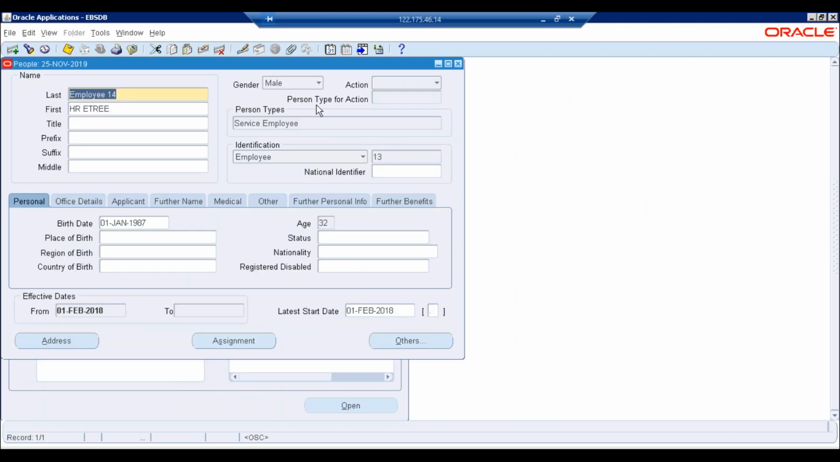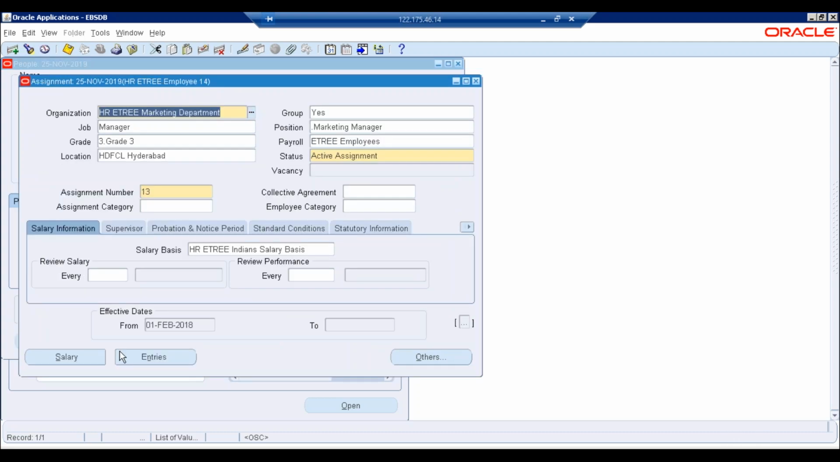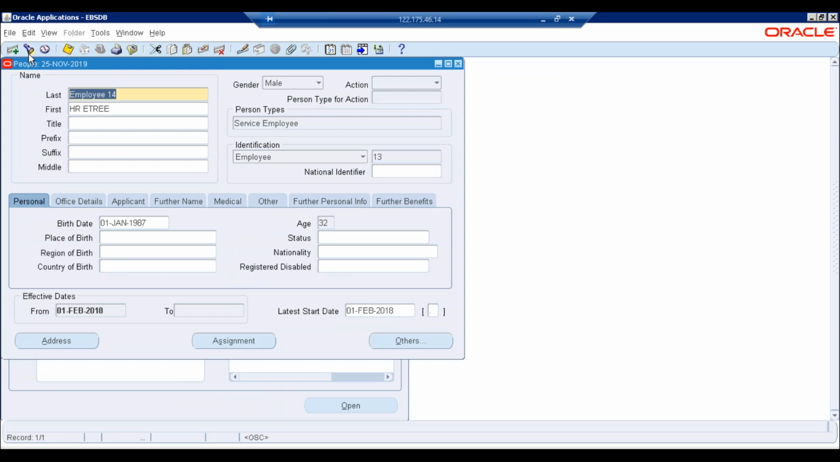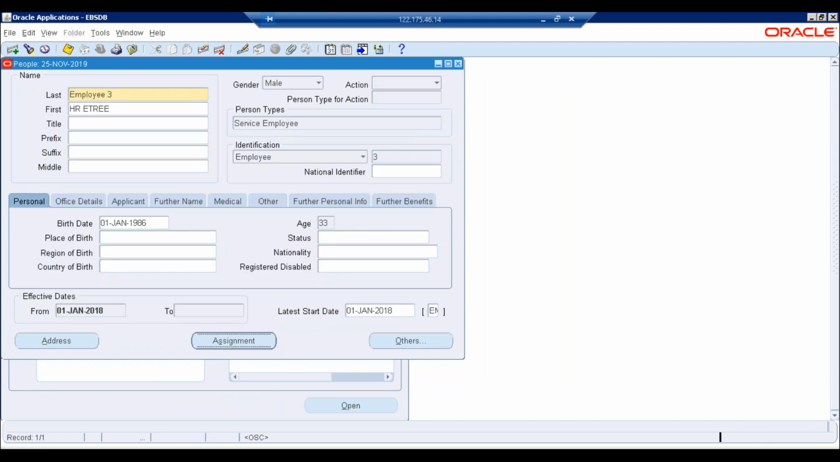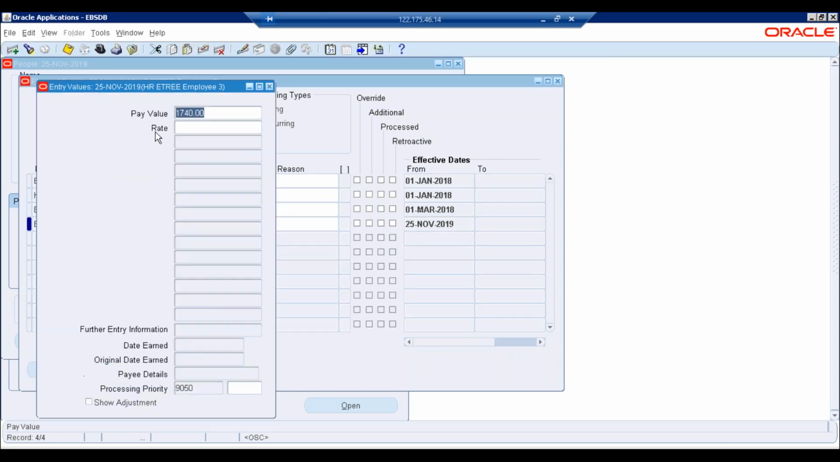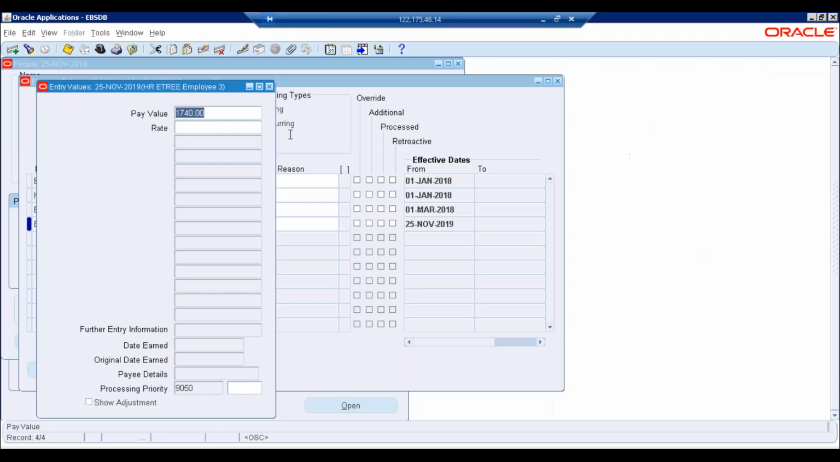Employee number 13. Employee number 3. So extra allowances, 7740. So it's there. It's already there. Okay. The settlement system has thrown an error. We changed it again. Okay.